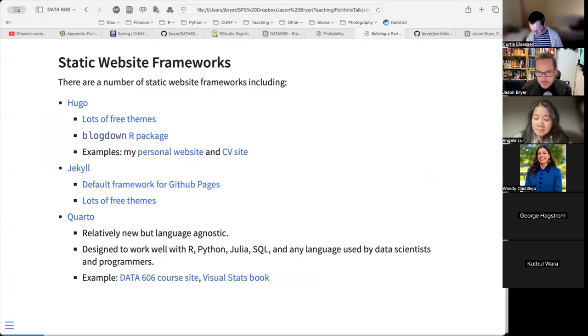And I have some other examples that I put here. Another one that's popular that I haven't used quite a lot, but I thought it was worth mentioning, is Jekyll, because if you just start at GitHub Pages and follow their directions, Jekyll is sort of their default framework. It's a lot like Hugo as well, but I just don't have a lot of experience, but there are a lot of themes. What I'm going to show tonight is Quarto, because I think it's really easy to use.